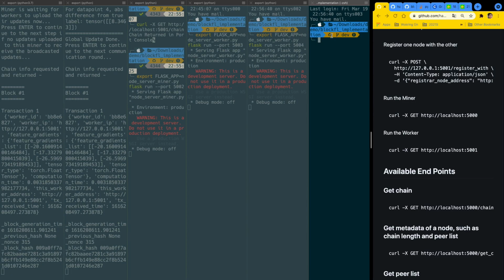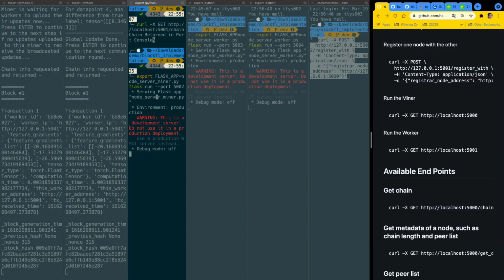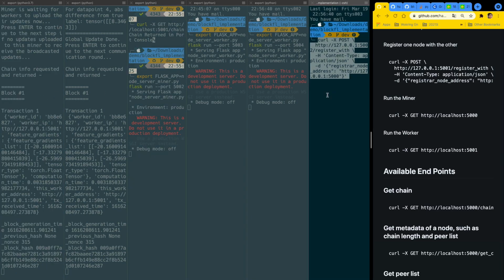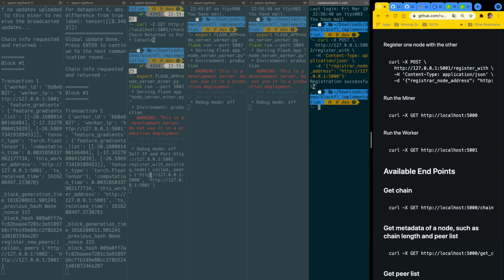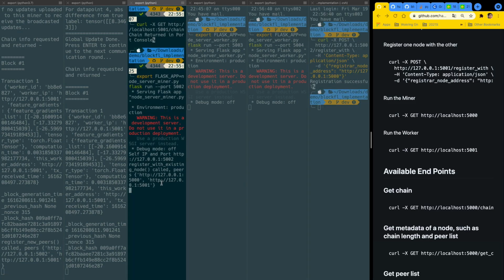But as I said, when you register with another node, the other node will give the new node its chain information and peers list. Okay, so let's register 5002 with 5000. This is okay. In this way, these two miners will know each other, and also you can see that 5002's peers list has 5001 as well, though they have never communicated with each other. Okay, so let's register the remaining 2 nodes as well.